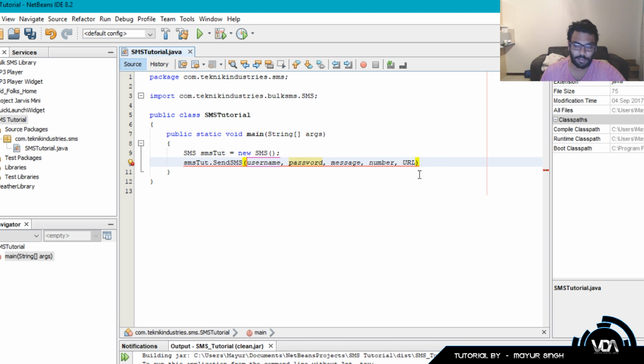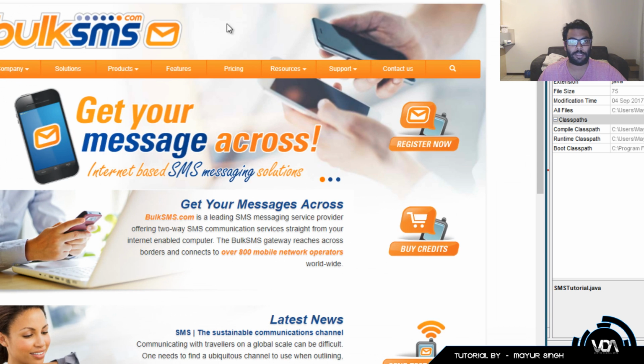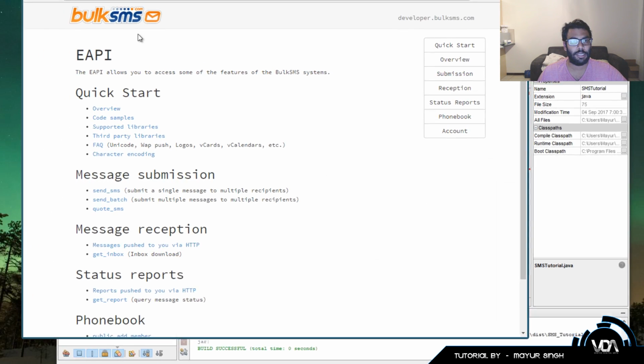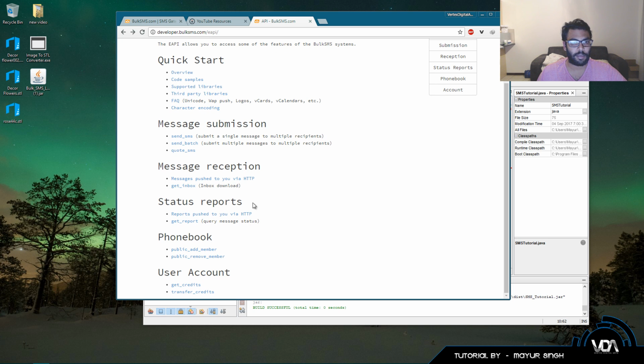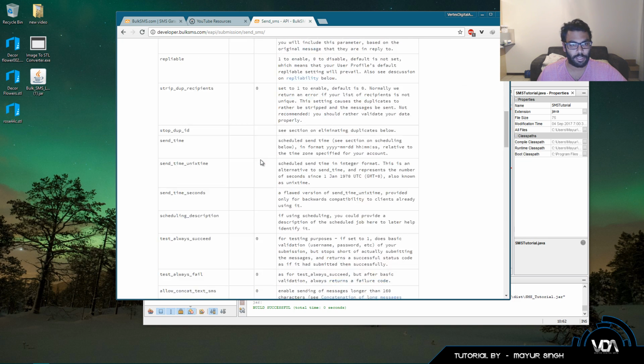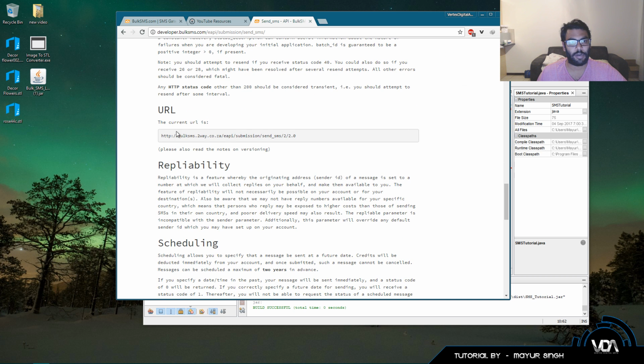Now the first thing that we're going to tackle is the URL. The URL is what is used by the HTTP. So if you head on over to this website here, developer.bulksms.com/EAPI, that basically has all the information on the API. If we simply click on send SMS, submit a single message to multiple recipients, you're going to scroll down and we're going to look for the current URL.